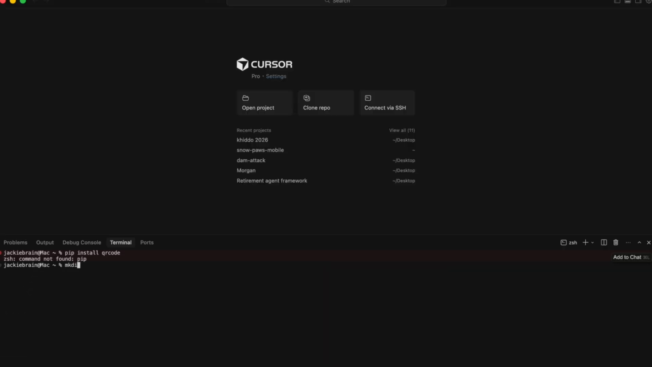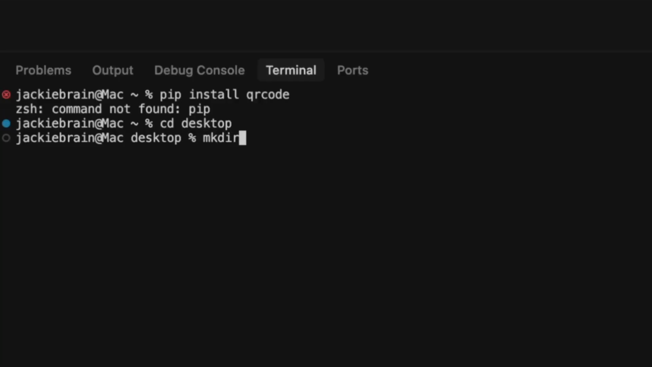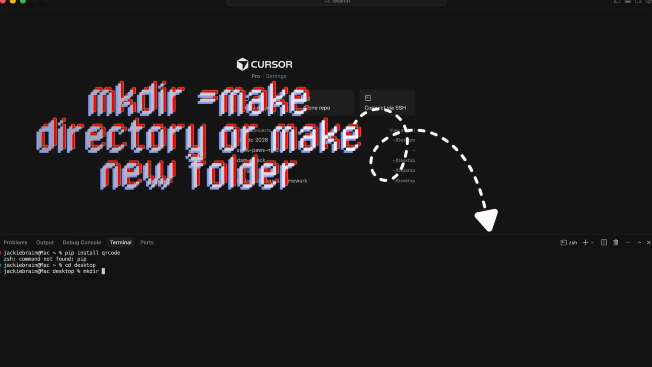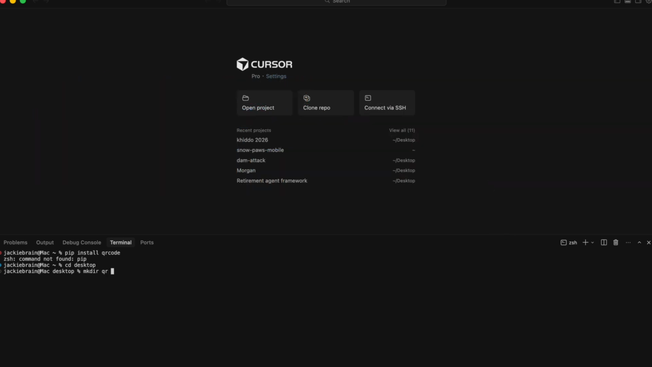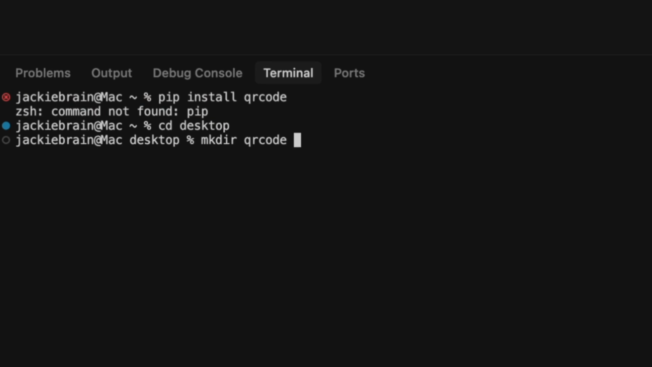Let's actually try and create a folder in our desktop. Let's go into our desktop and let's make this folder. MKDIR means that we are creating a folder and CD is going into another part of our computer directory. So let's see, QR code. That's going to be the name of our folder. I'm calling it QR code folder.